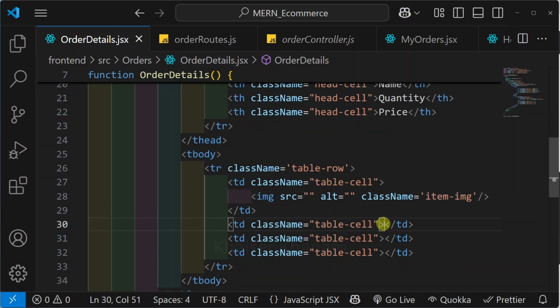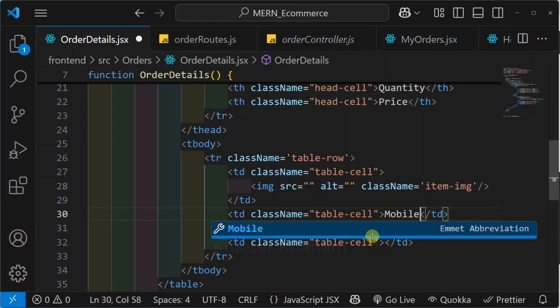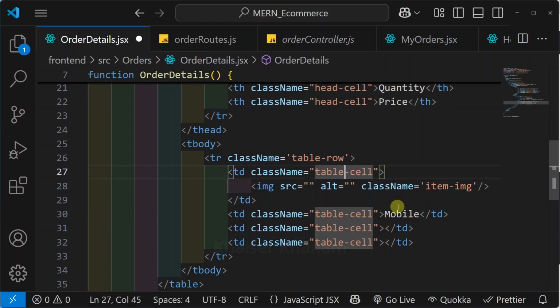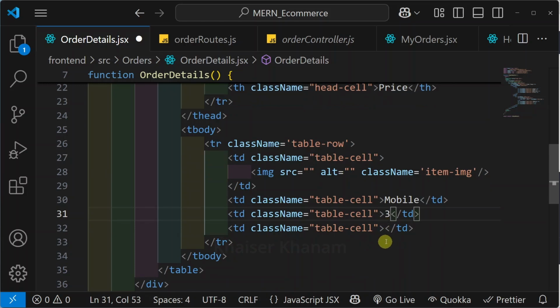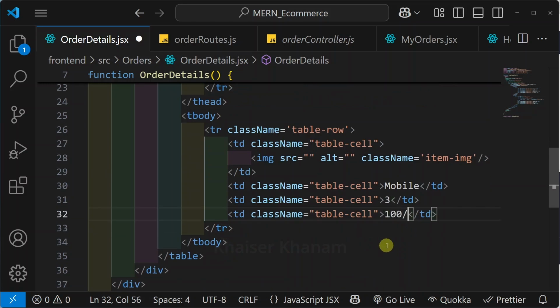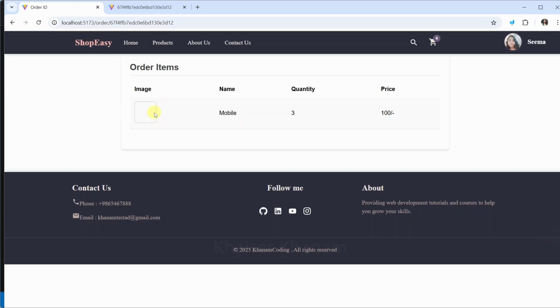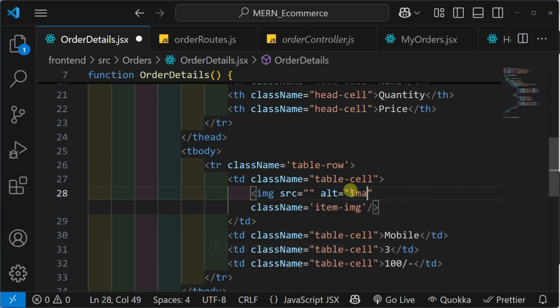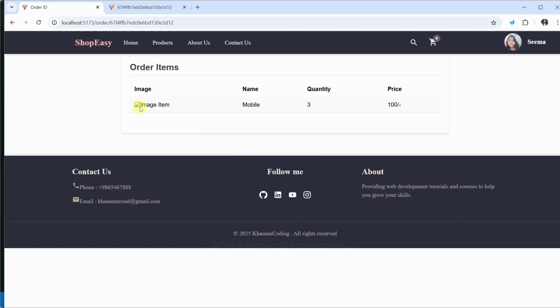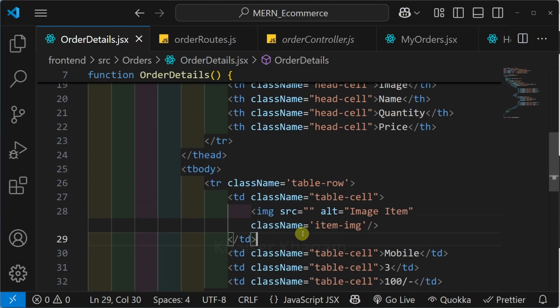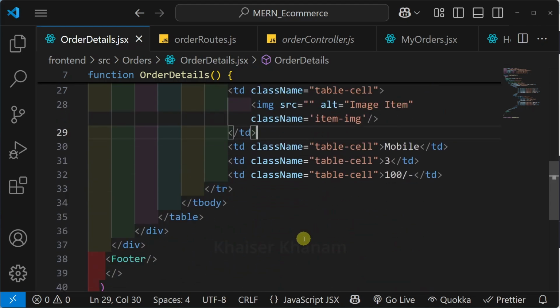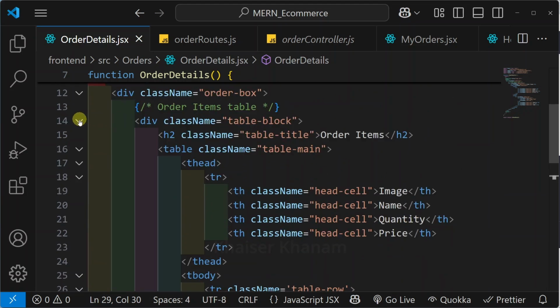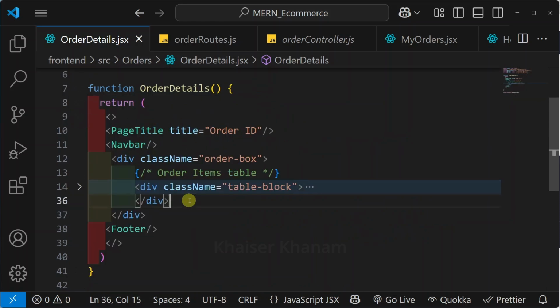Then here, we have to pass product name. As of now, let me pass mobile. And here inside this, we have to pass the quantity. I will be writing 2. And finally, price, I will be passing 100. Now let me come to the project. You can see image. We are having product name, product quantity and price. And inside this alt, I will simply write image item. Save this, come here. So alt text is displayed, product name, quantity and price is displayed. So as of now, we are only rendering dummy data. And this is our first container for the order items table.